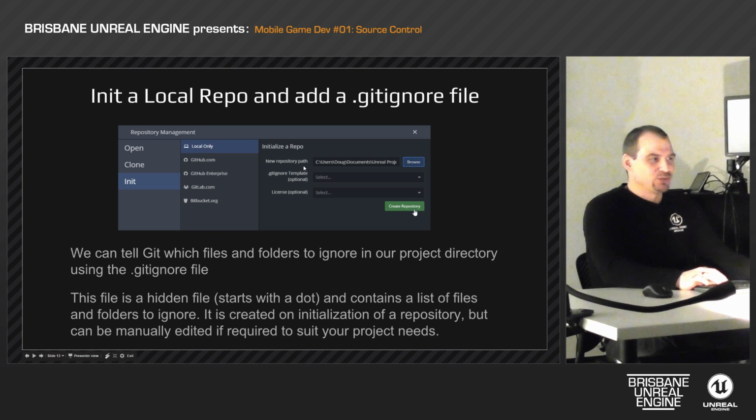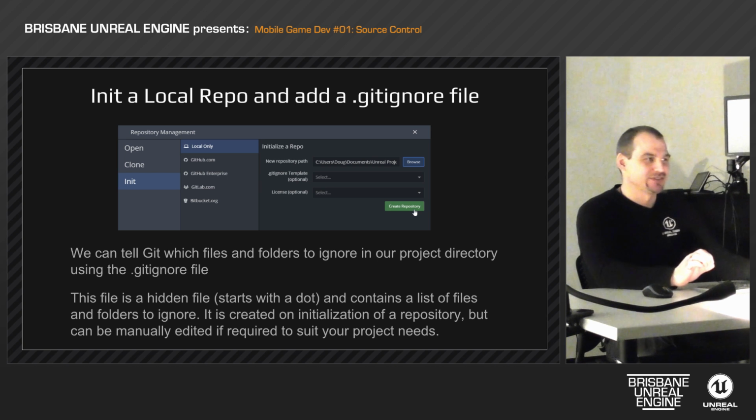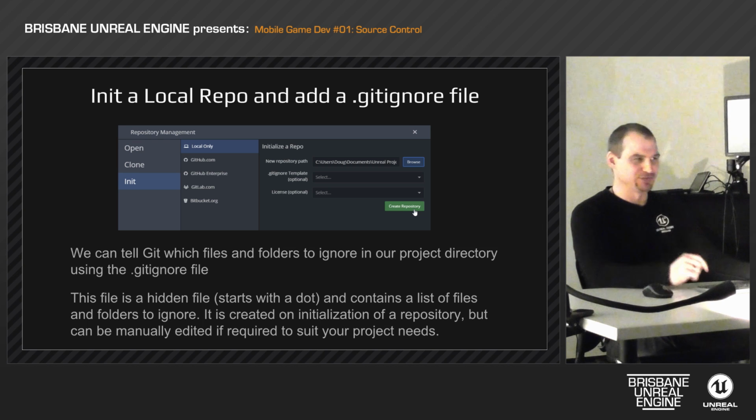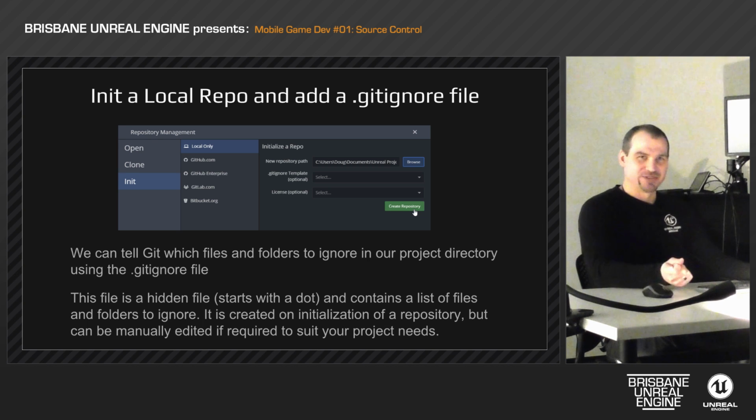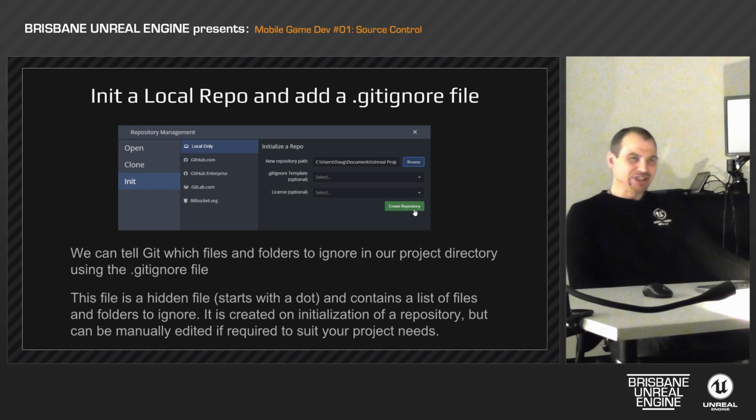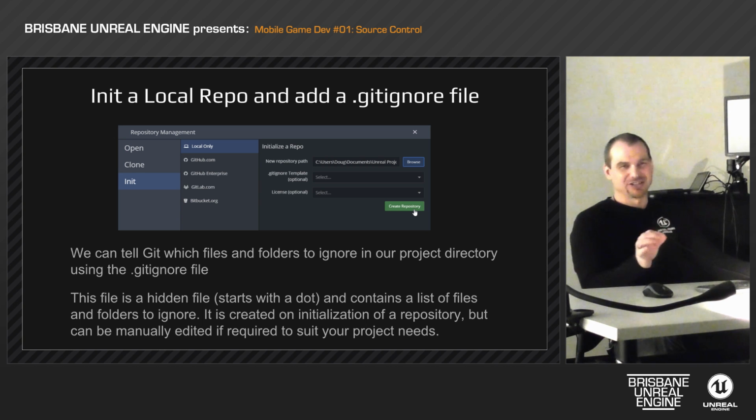Okay, so what we will do though is now that we have a project, we will initialize a local repo. So that is a repo that's just on our local machine here, and we're going to use GitKraken to do this so that we can avoid having to do anything with the command line. When we initialize the repository, there's a file that we can use called a gitignore file, and it's going to tell Git or GitKraken which files to ignore in our actual project directory hierarchy. So as you saw, the intermediate and save directories, we don't need to have them. So we want to ignore them, and so we will do that.